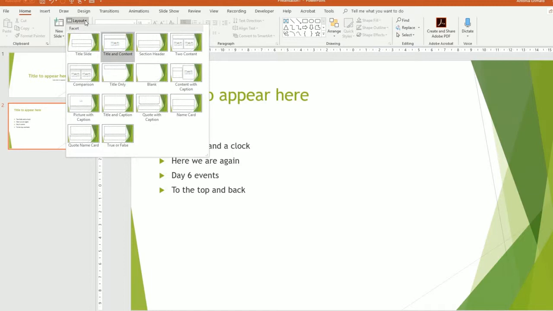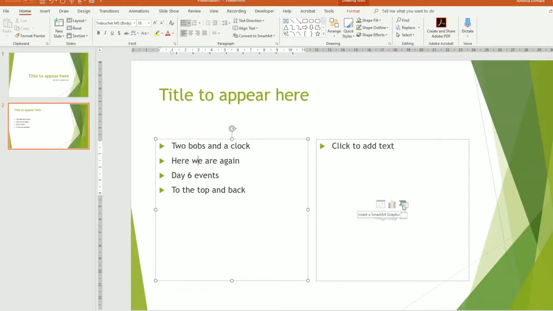All the boxes on the page are called placeholders. The one on the left is for text, and the one on the right can hold a table, graph, SmartArt, an image, an online image, and video. Click on the icon that suits your needs and drop in your content.